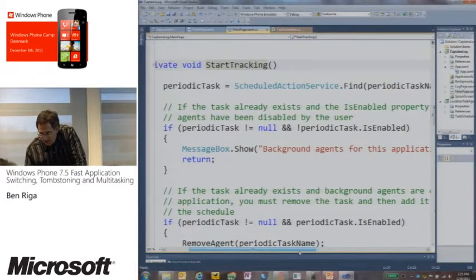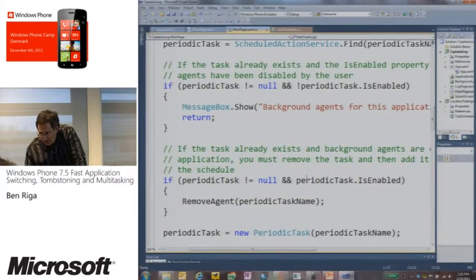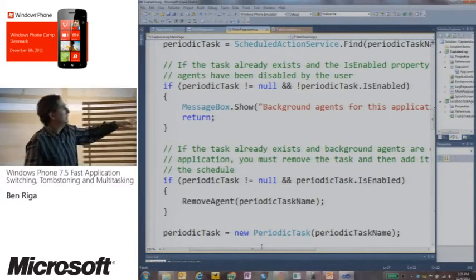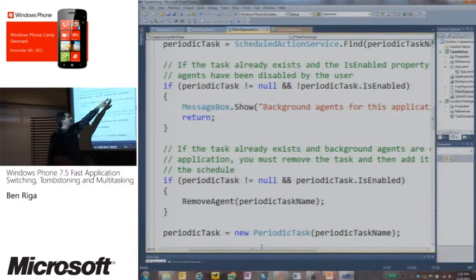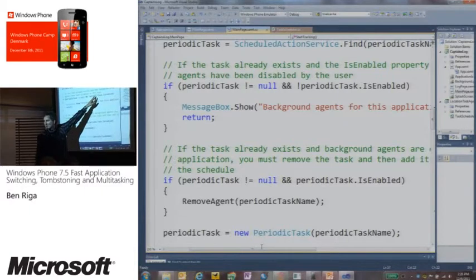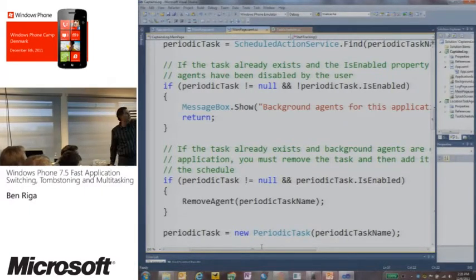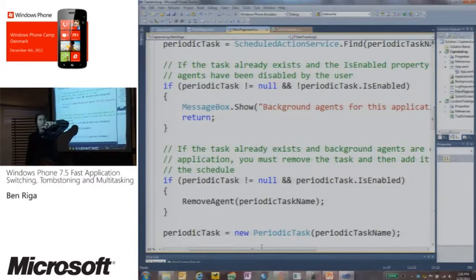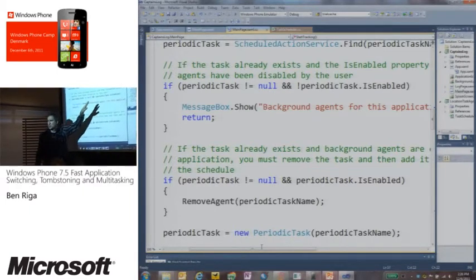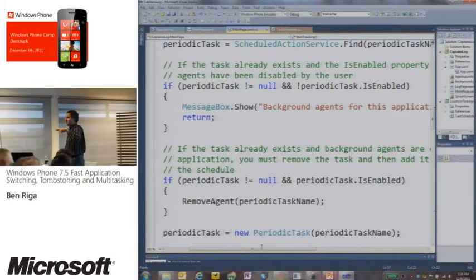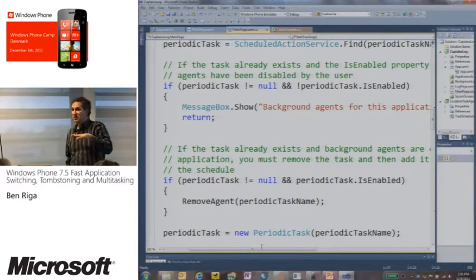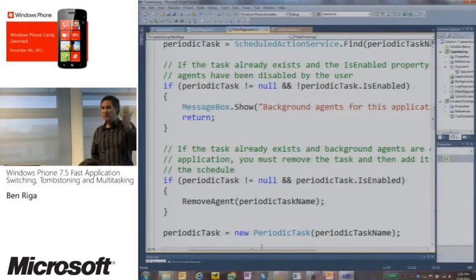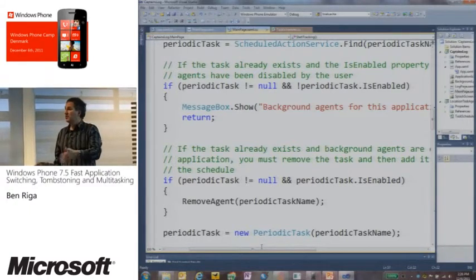So it's going to find that periodic task. If it's not null and periodic task is enabled, if it's not enabled, periodic task is not null and it's not enabled. Anyone know what that might mean? Thank you. Very good. Exactly. So the user has actually said, sorry, you don't get access to background agents. And I'll show you how the end user does that in a few minutes. But you can check if the end user has disabled that. If the end user has disabled your background agents, there's no way for you to re-enable them. You can pop up a message and tell the end user, hey, background agent's not running. If you want to run them, go to the control panel and re-enable it. But otherwise, you have no control over that.